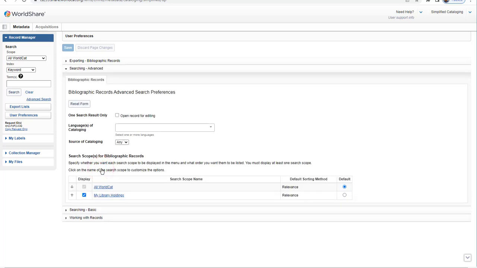Click Searching Advanced to expand that accordion. When your search results in a single record, do you want to see a brief display in a results list, or do you want to view the full record? If you want to view a full record, select Open Record for editing. Select a language of cataloging. This is the language of the bibliographic records, not the language of the works the records describe. Most libraries in the United States will select English.